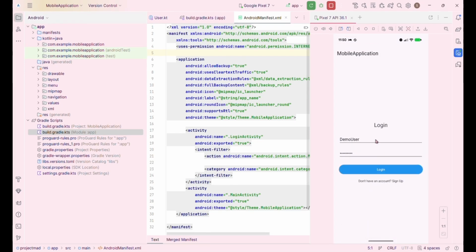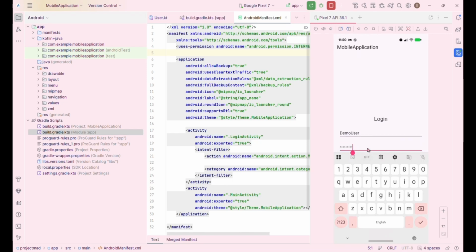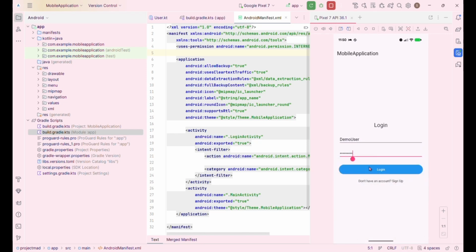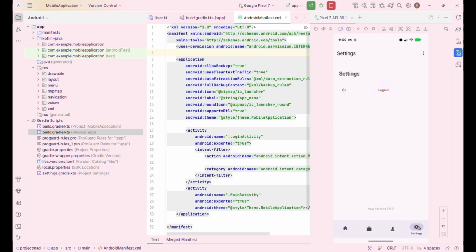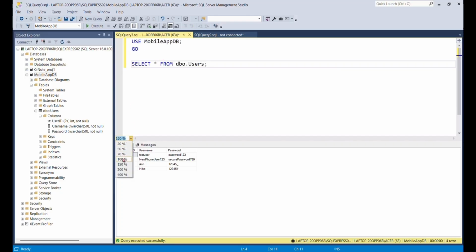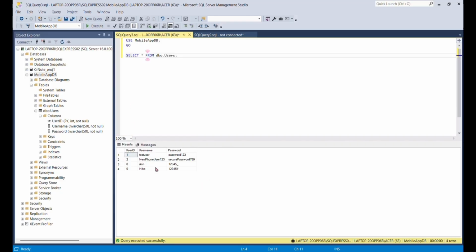That means our Android app sent a POST request to the API, the API received the request, Entity Framework routed it to the database, and we got a success response back. So let's switch to our SSMS. Let's run this query and refresh, and look, our demo user is now in the database. So that's it. Thank you.